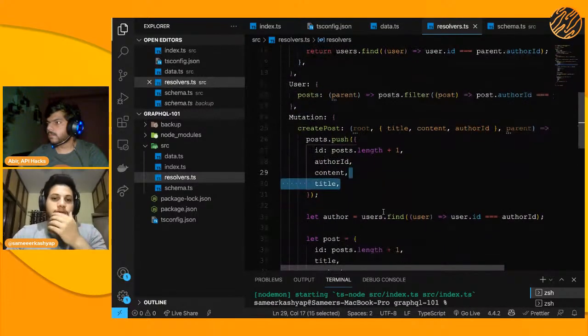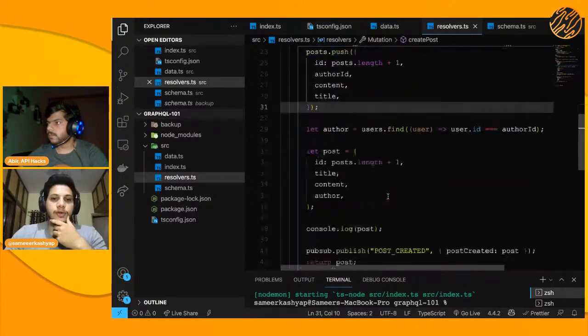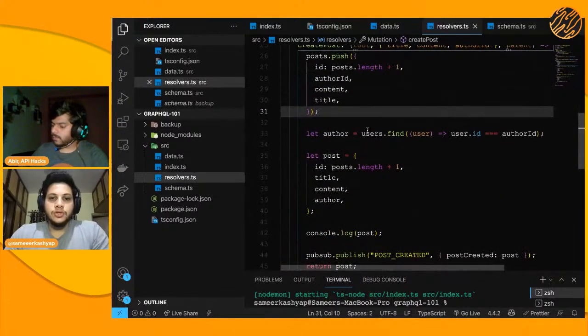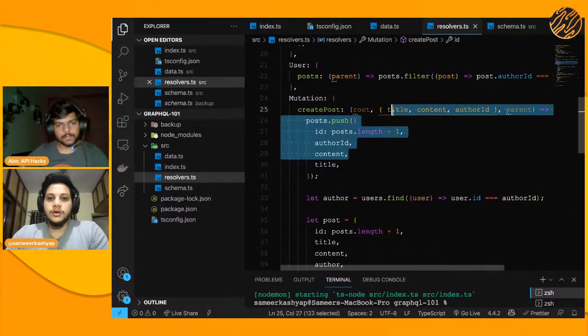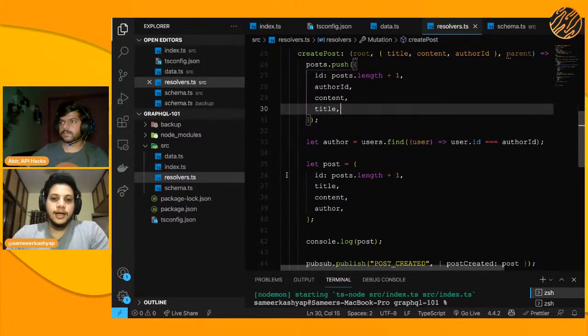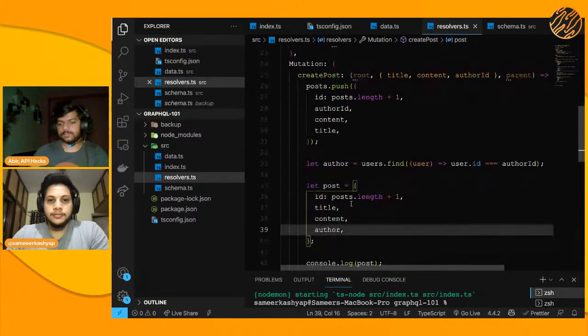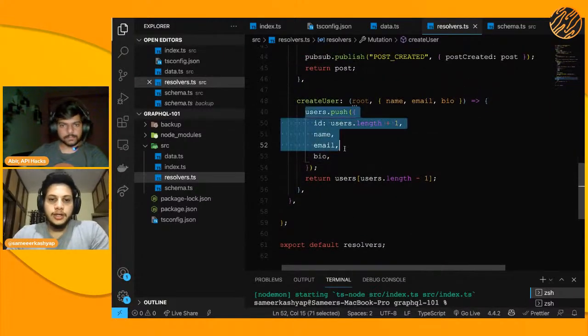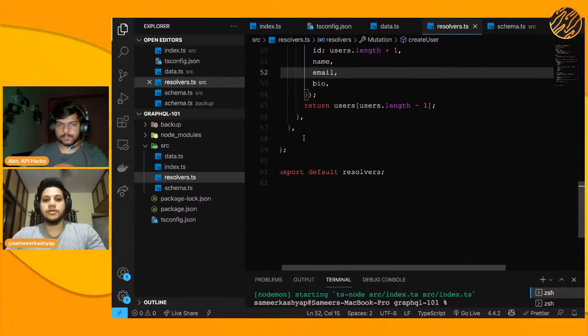So next is the mutation. Like I showed, there were two mutations. One is create post, another is create user. So I just take whatever arguments I'm passing and push it into the post object, and then return that particular object. And same for create user. I just create the user and then return that user.